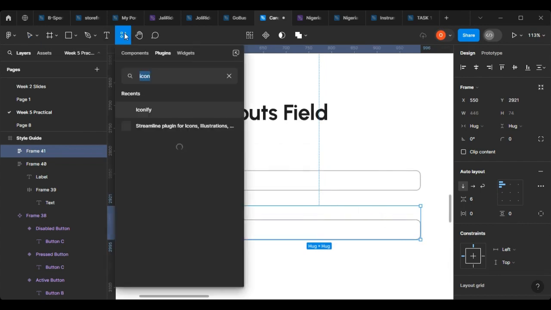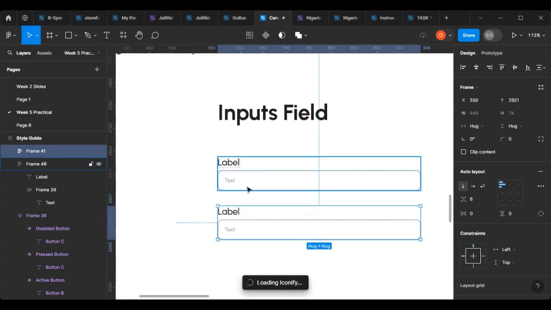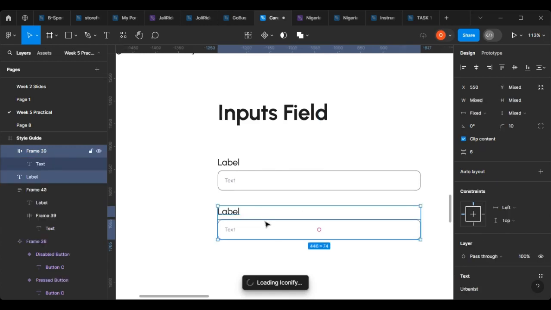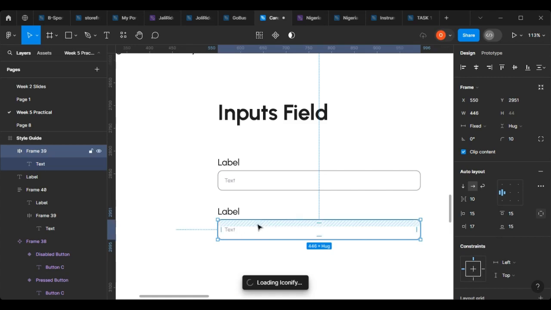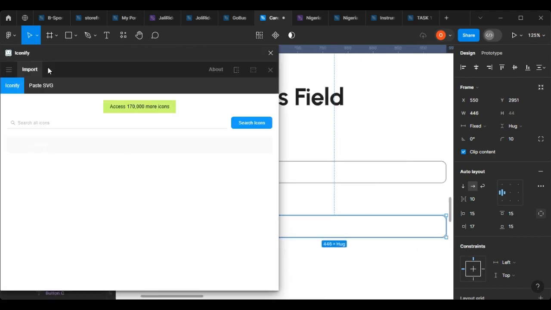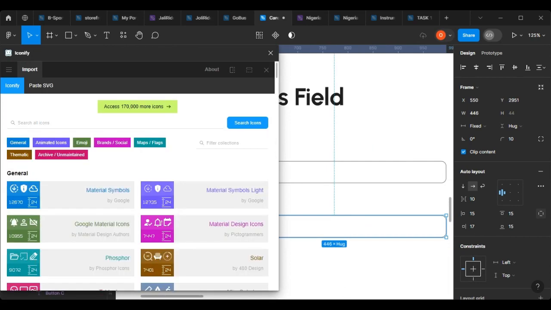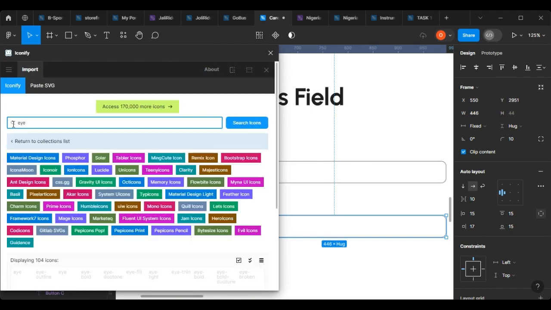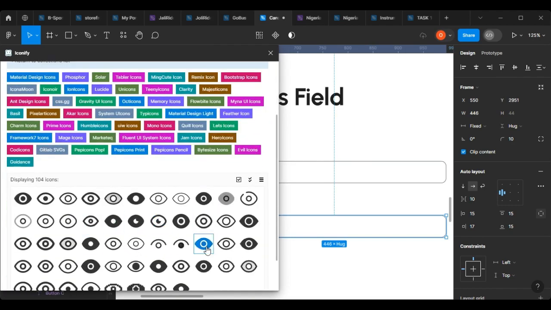So I'm going to go back to our resources. I'm going to open Iconography. When I open Iconography, we wait for it to load. While we are waiting for it to load, let's remove this from auto layout. So I'm going to add it inside here. Okay, it's open. Let's look for an icon. Okay, so we have a lot of them.